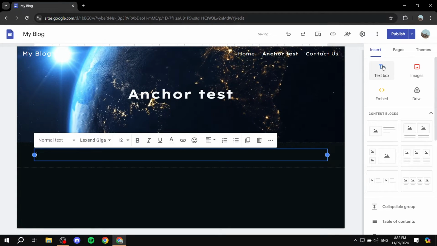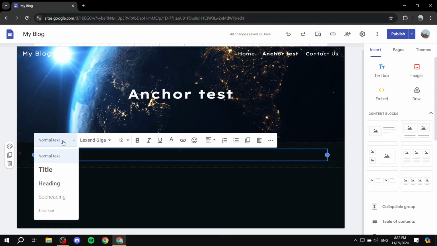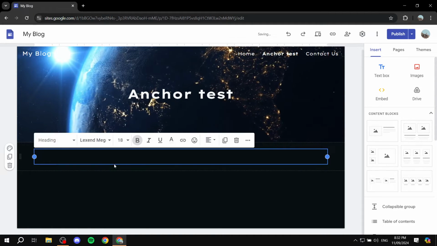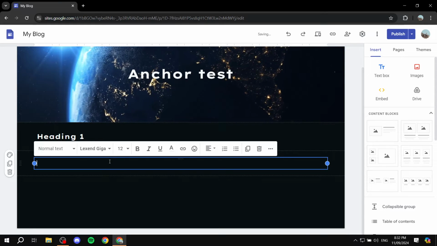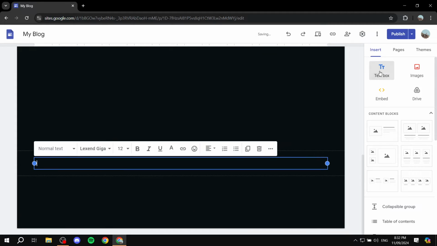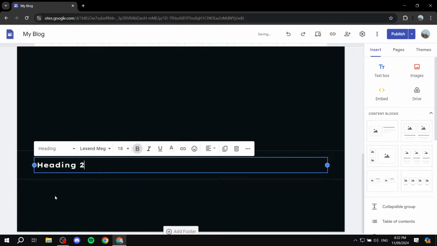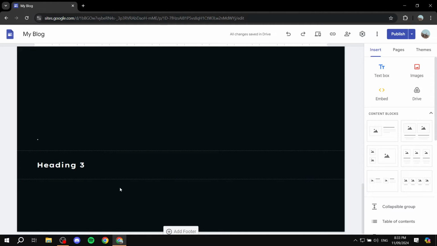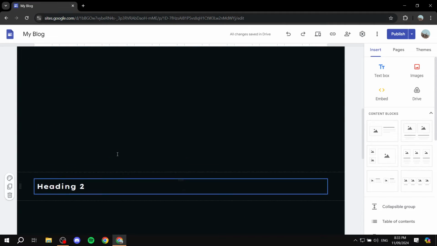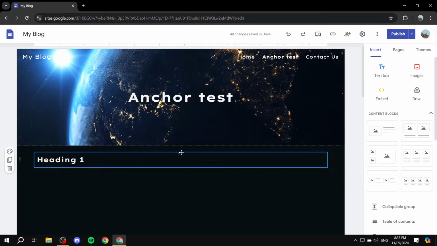To add a heading, you would want to add a text box normally, but then you want to click on normal text and make sure that it is a heading. And I'm just going to name this heading 1. And then from here, I'm just going to go ahead and try to spam just to get a little bit of a distance here. And let's just go ahead and create another text box and name it heading 2 and ensure that it is a heading. So let's just stick with these two for the time being. I may add a third one. Actually, I'm just going to add a third one off screen. Okay, great. So now we have heading 3, heading 2, and we also have heading 1, and there's a good distance between them. So how do we actually create these anchor links?